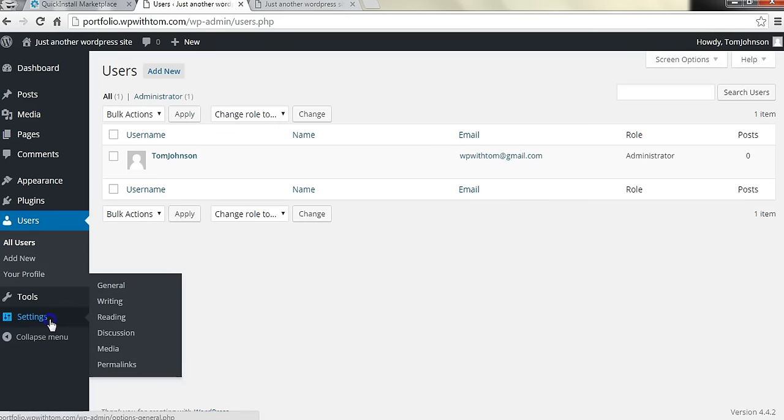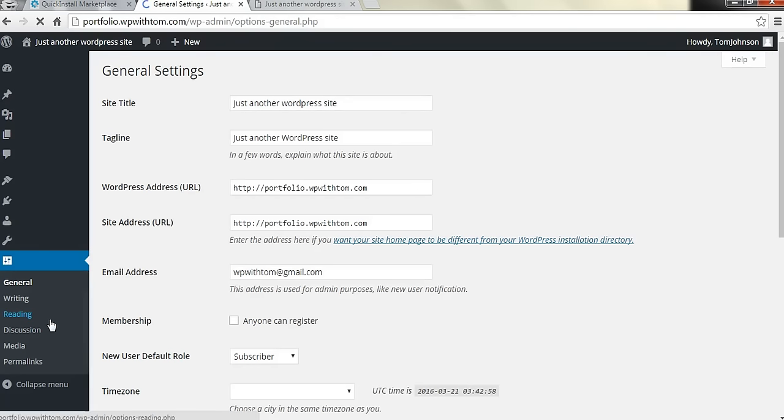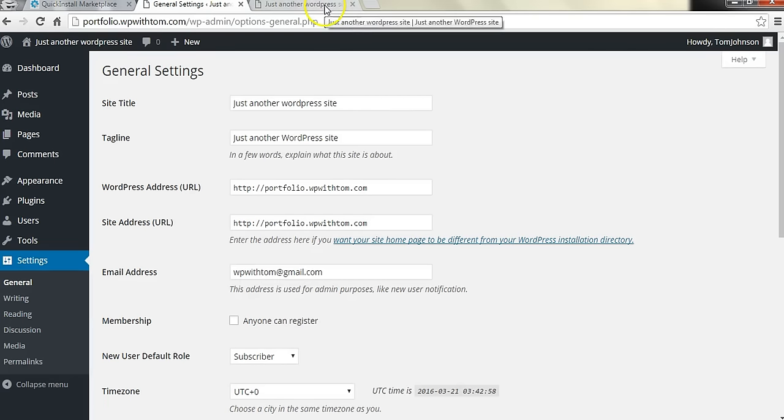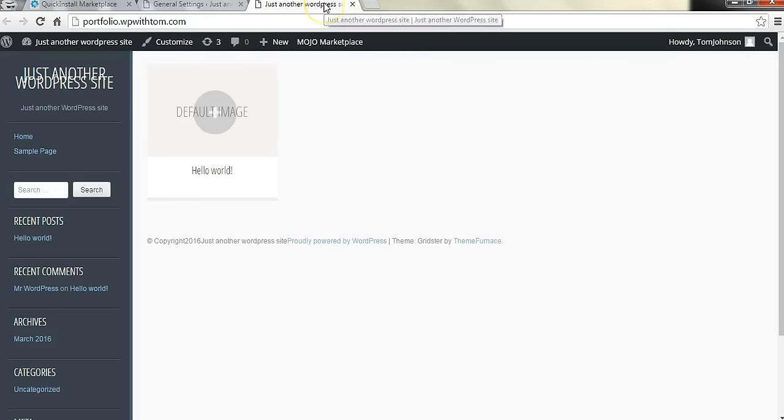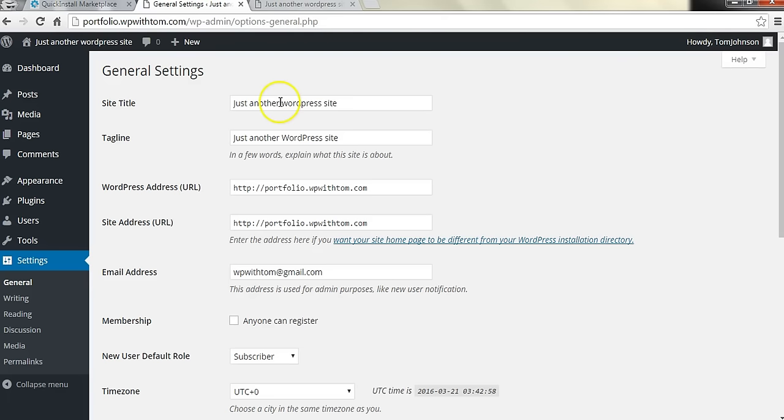In the settings section where we're going to be working now, we'll just click on that tab, and here it says our site title, and then it says the tagline. If you hover over the actual site right here, it says just another WordPress site. That is the site title and the tagline right there. So if you wanted to change that, you could change it to be my portfolio, for example.